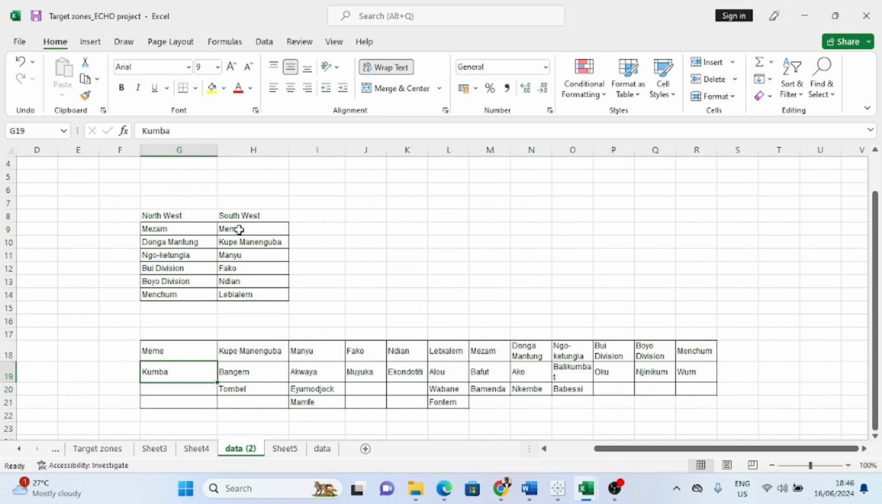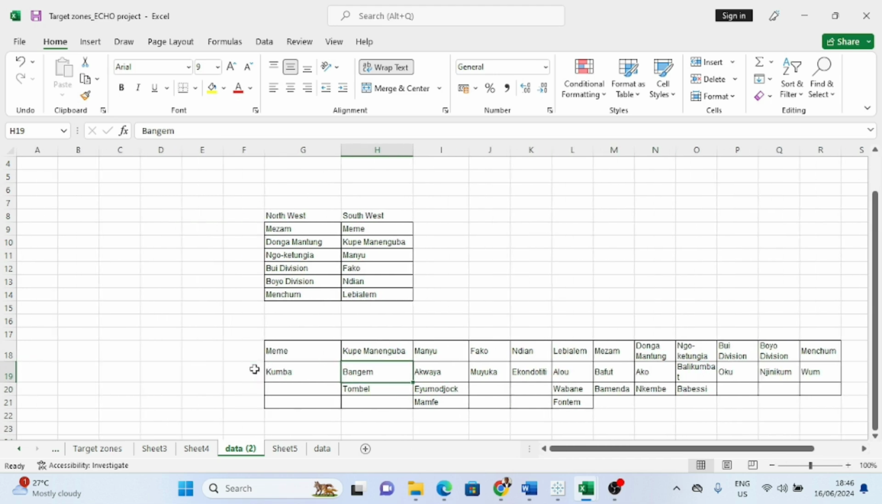It means that when we do our dependable drop down, when you click Southwest, all divisions of Southwest will appear. Okay, and when you click this particular division, it will pick Kumba because it is under Meme. When you pick this particular division under Southwest, it picks these subdivisions here. That is the objective of this video.